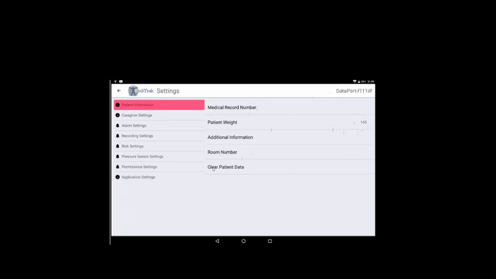Everything on the data port is designed to be anonymous, so if someone had the data port or the tablet, there would not be anything that would indicate who the patient is. And obviously that's only as good as the user, so please don't put patient names in and things like that. That'll violate your privacy requirements.